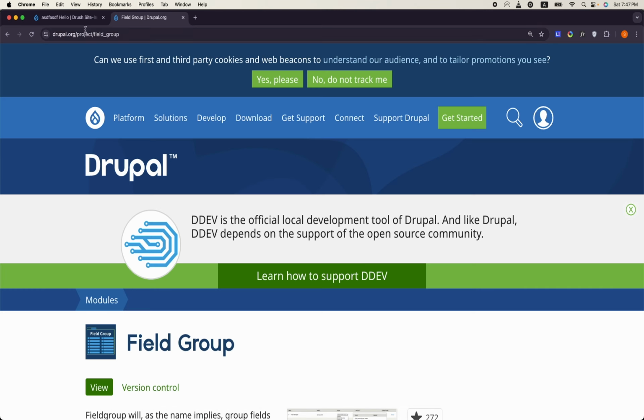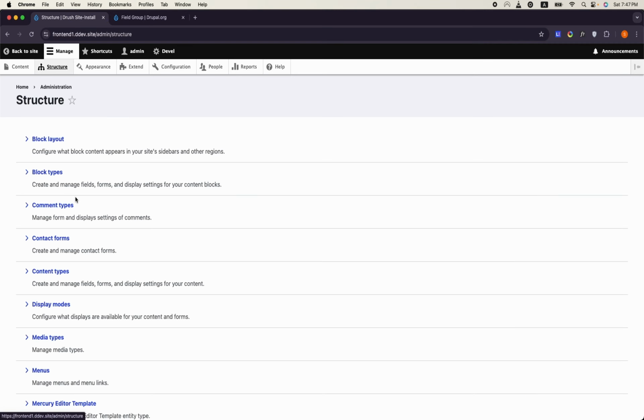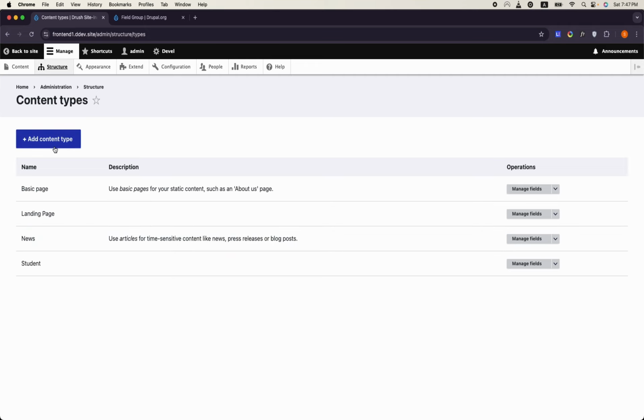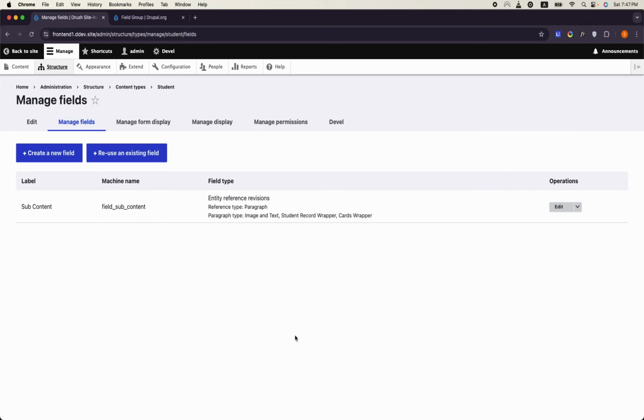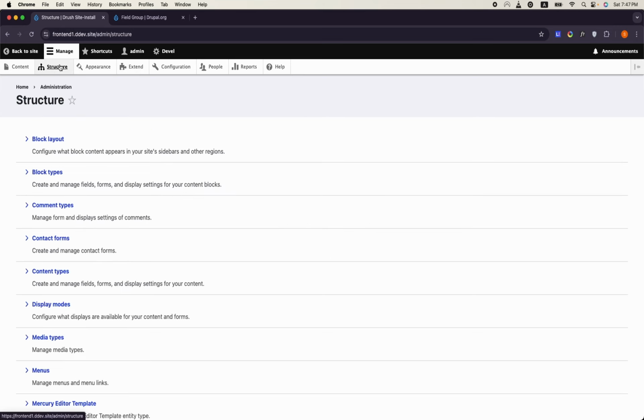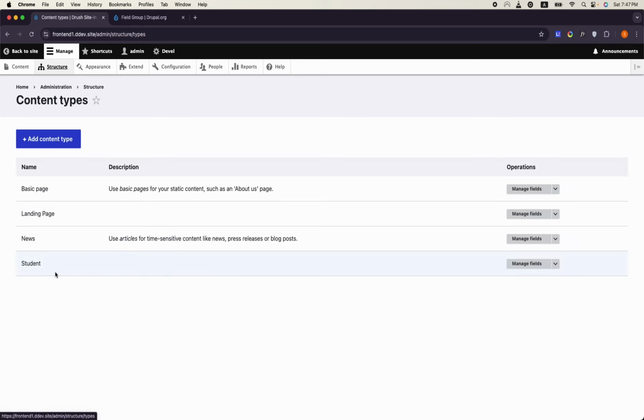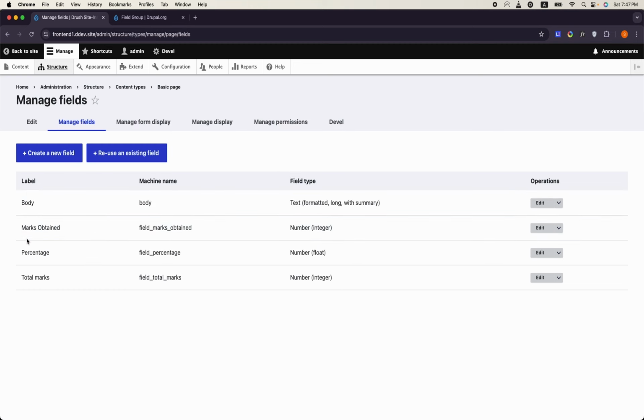The module has been installed. If you remember, we have a content type, and it's student. Okay, so if we go to the basic page section, we have marks, total marks, percentage of 10. So we created these 3 fields today. Yes. Let us create a few more fields.